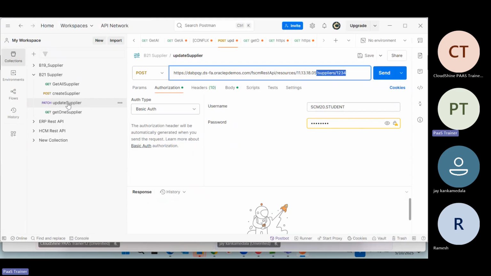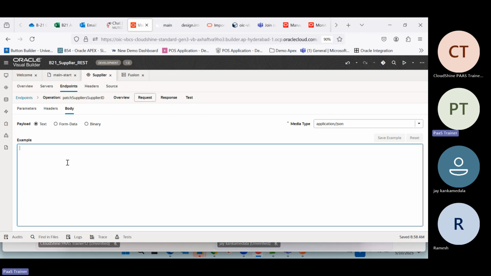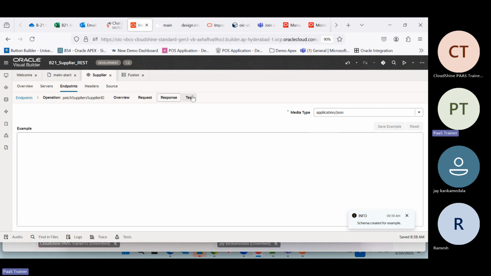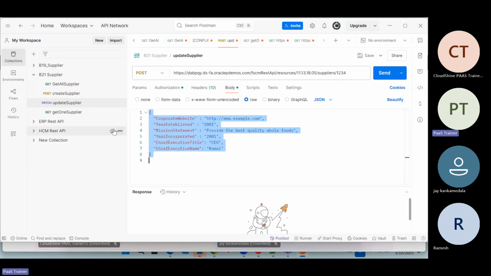We can come here and do the body. This is a sample of what we can do, that these are all the information we want to update. We can put save as example. We can try out the response, so we can do the testing for one of the integrations.